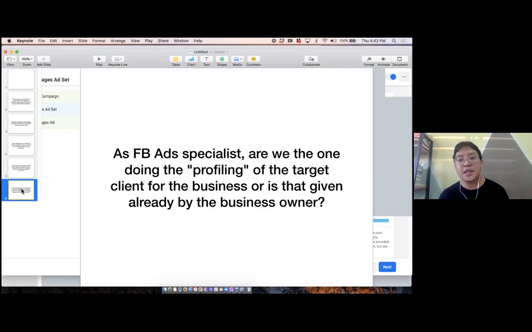Next. As a Facebook ad specialist, are we the ones doing the profiling of the target client for the business, or is that given already by the business owner? I would say both. You would ask your client who their target audience is, who their ideal target audience is, and you do your own research. You do your own research, i-match mo siya, and then you do your own testing.